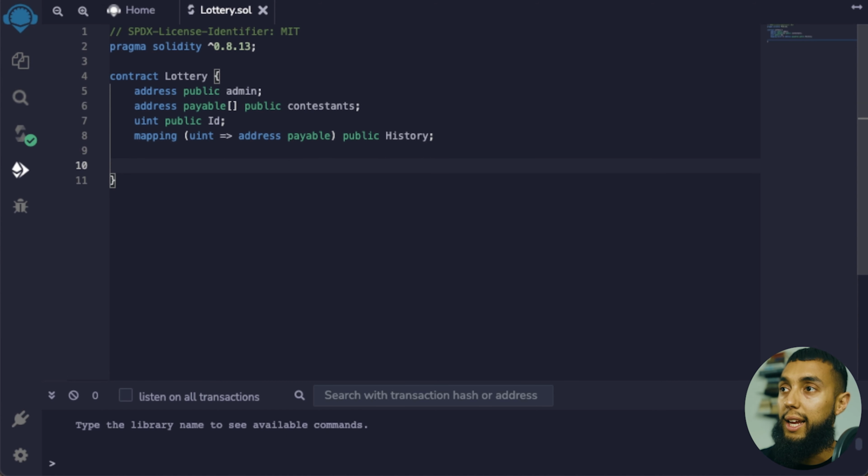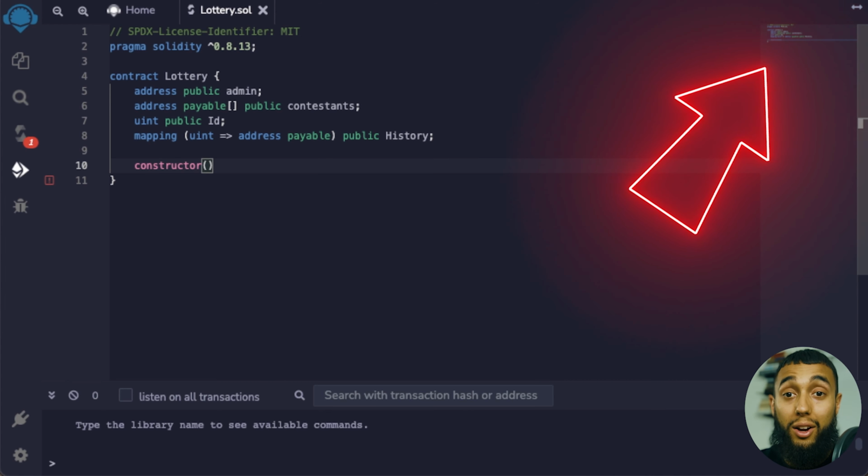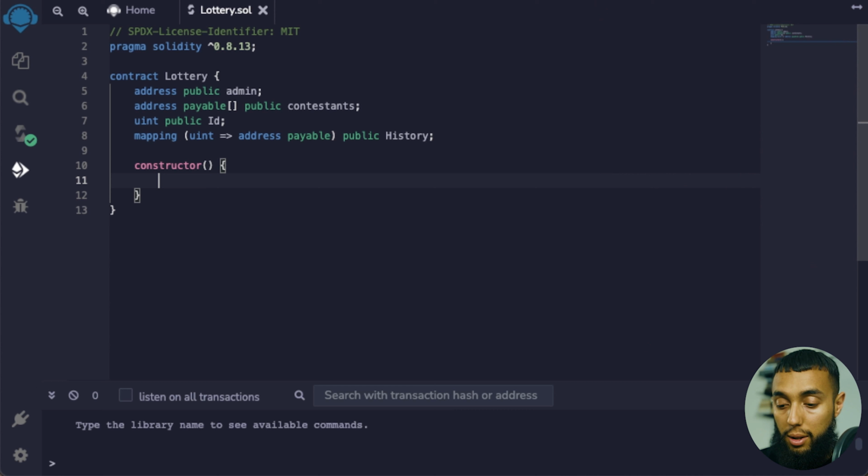So let's go ahead and declare our first function. Now, our first function is going to be a constructor function. Remember, constructor functions are important in JavaScript as well as in Solidity. And if you don't know what a constructor function is, once again, hit this link where I go over what constructor functions are and why they are necessary. All right, so for now, just going to be creating this constructor function.